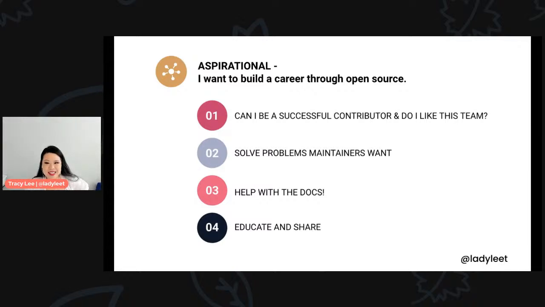And then another thing, the third thing from an aspirational standpoint, is always helping with the documentation. Even for work, if you're trying to generally build a relationship and contribute slowly, like if you're using a library, just helping with the documentation as you're using it is such an easy way to help and be really useful.